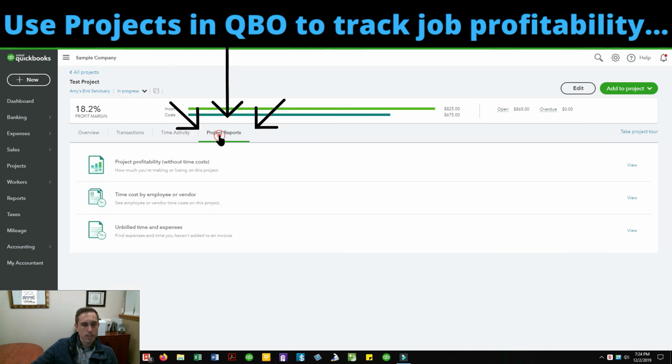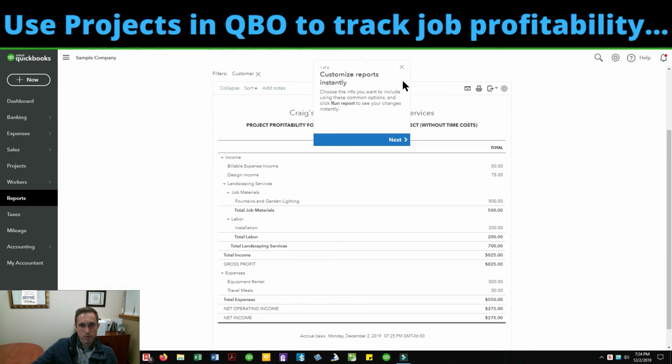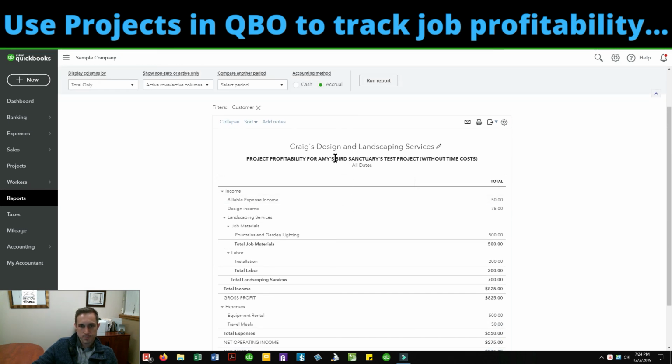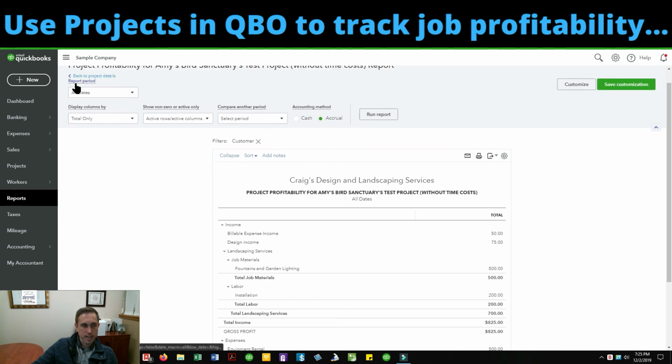And then we have our project reports. So we can have our profitability report over here. That's going to show me what my income is and how that's flowing through. Here's my 825. Here's my expenses that I have. And right now it's not including the labor piece to this. It doesn't have that yet.